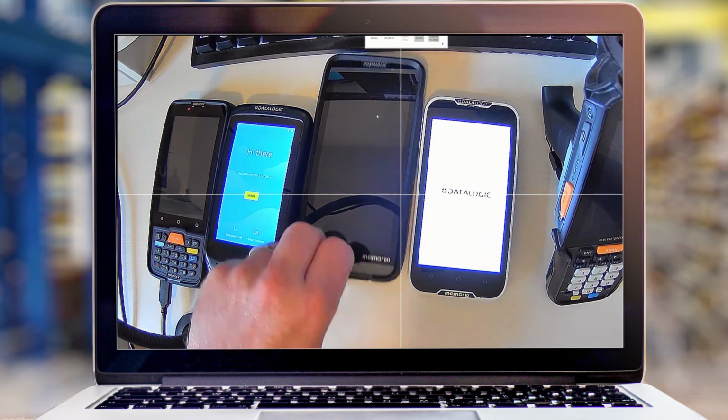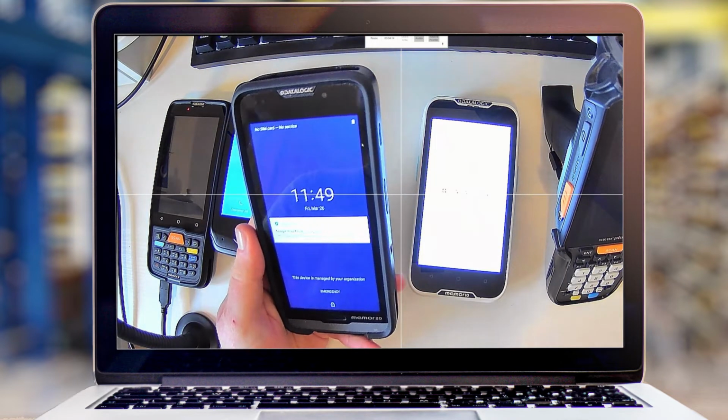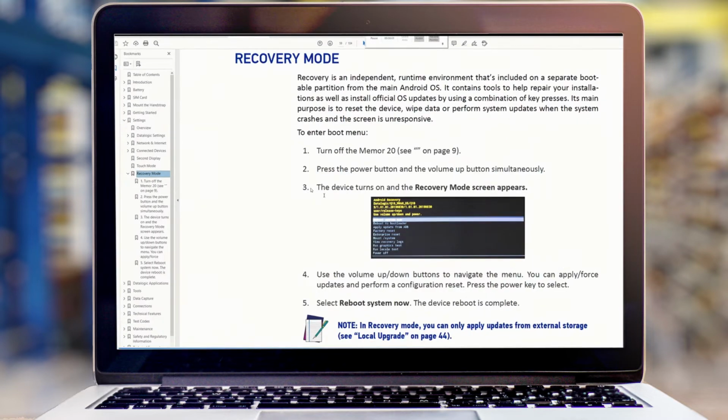Okay, so onto the Memor 20. Let's have a look at the instructions for that one. So with the Memor 20, instructions are very similar to the Memor 10. We need to turn off the device using the power button and volume up. We'll get into recovery mode, see this screen, and select the option we need.